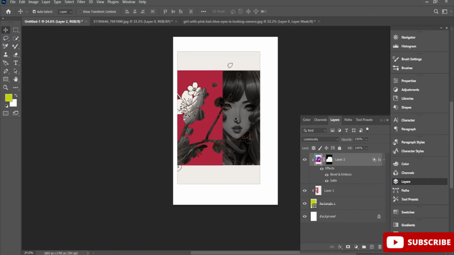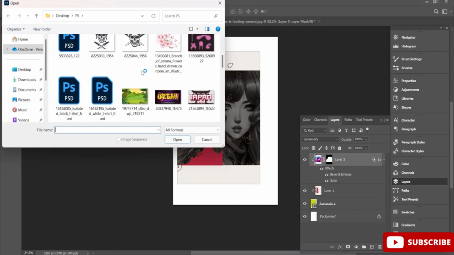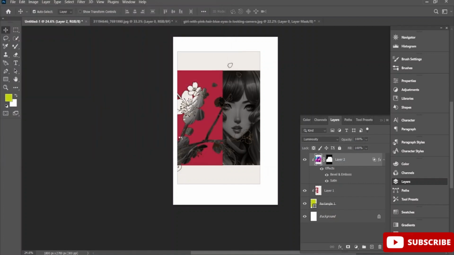Now what I'm going to do is apply the text. There are a couple of ways you can do that. First I'm going to use a text which I downloaded. So I'm going to open it up, open, and go to the file where I have it. Let's say I'm going to add in Japan, or apply anime. That's totally up to me.